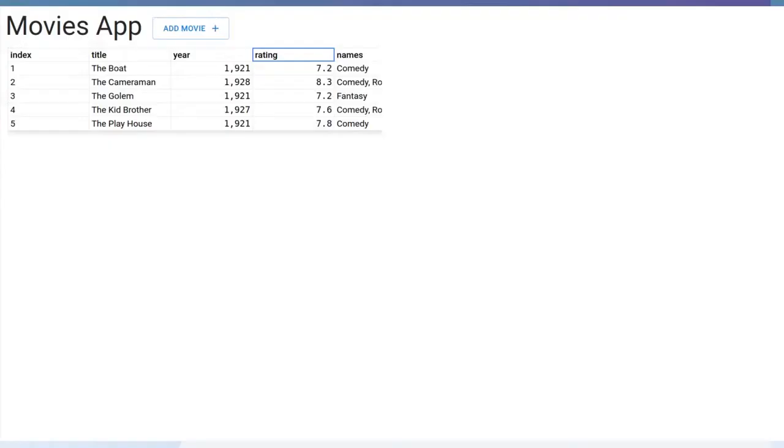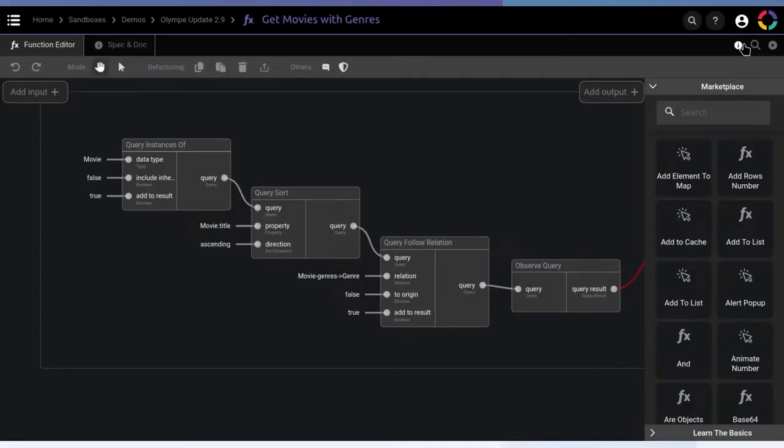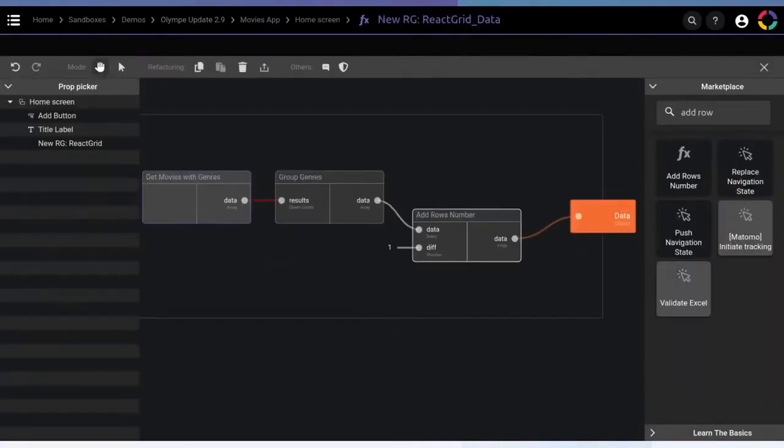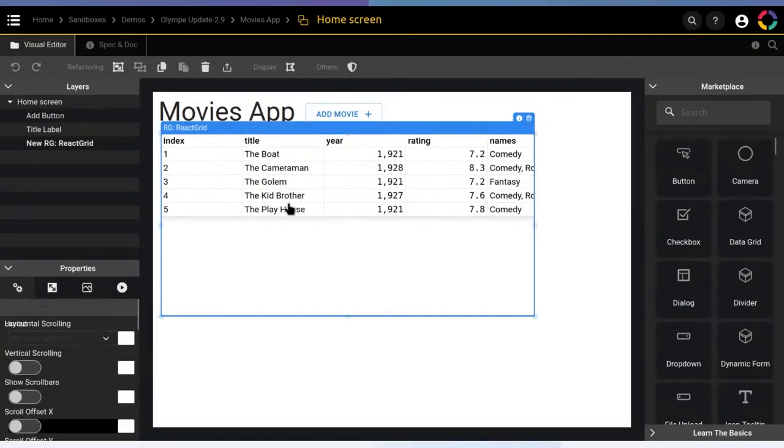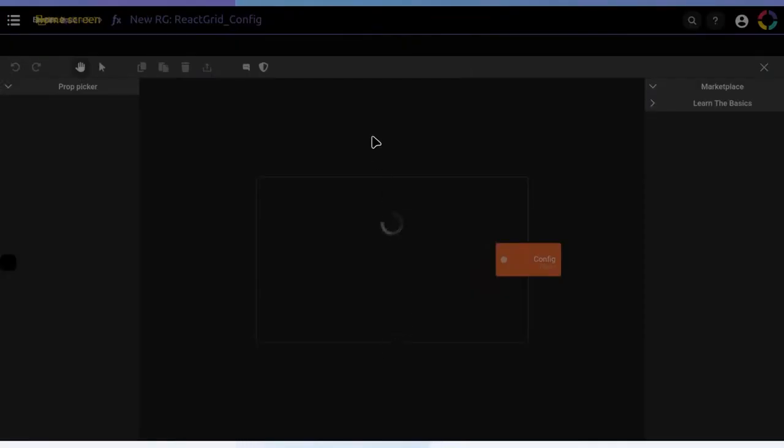And now if I go in my application, we see that we have the index added at the start. So now we have the data that we want, but the ReactGrid is not looking very nice. So the next step that we can do is to add a configuration to the ReactGrid. So in this parameter config, I can put, so I already prepared the configuration for it. I will show you it right after.